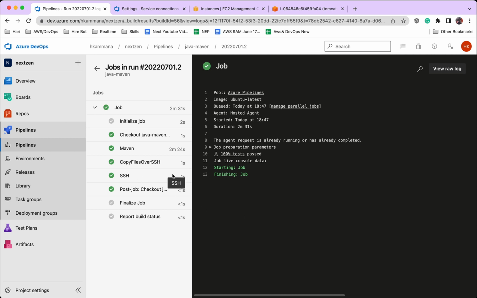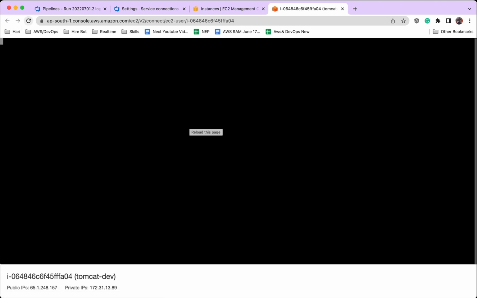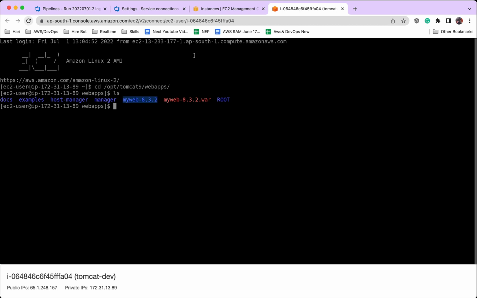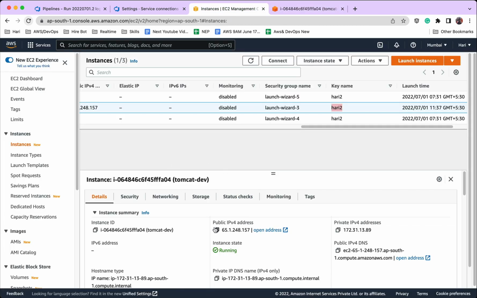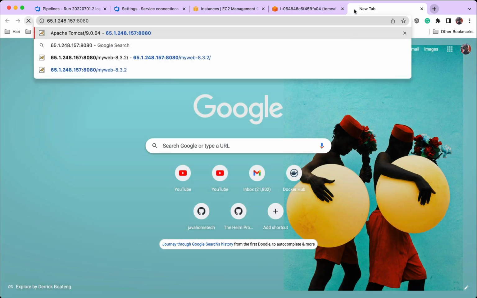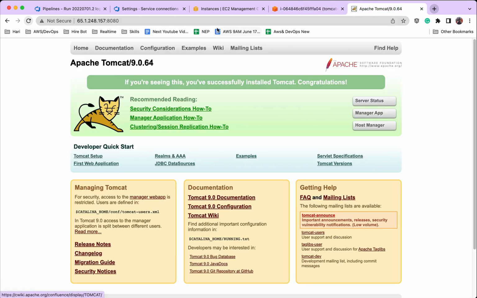Perfect, guys. It completed successfully. So let's verify that. Let's go to this server. We need to refresh. Connection got timed out. cd into opt, tomcat, webapps. And I see that. Okay. Take the public IP of Tomcat, port 8080, and take the folder name.